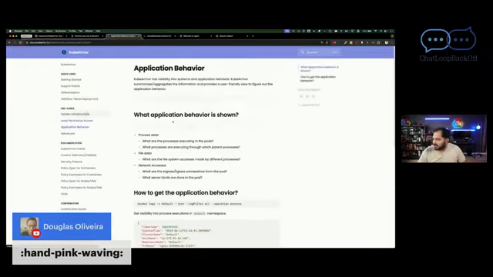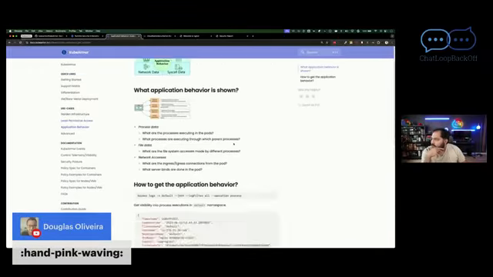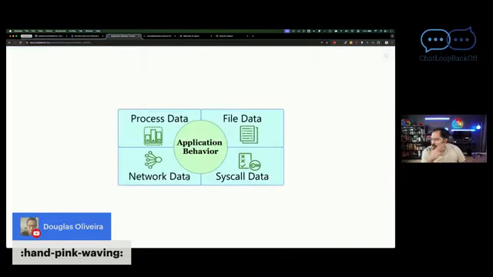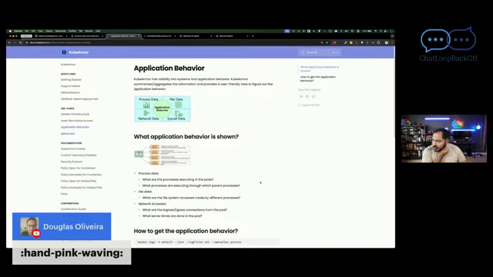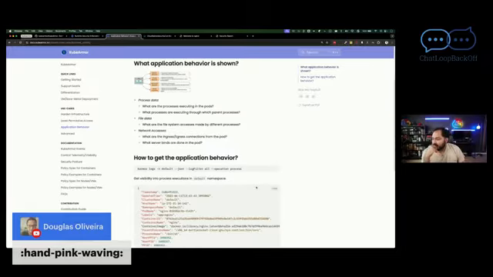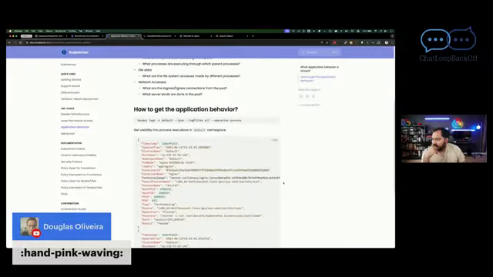Cool. Application behavior. What are other things you could do? So you could control process data, file data, network data, and syscall data. So this could be pretty cool to be able to have policy that stops microservice A from talking to microservice B, and B to talk to C, but not from A to C or B to anything else. That could be pretty cool to have in place as a policy.